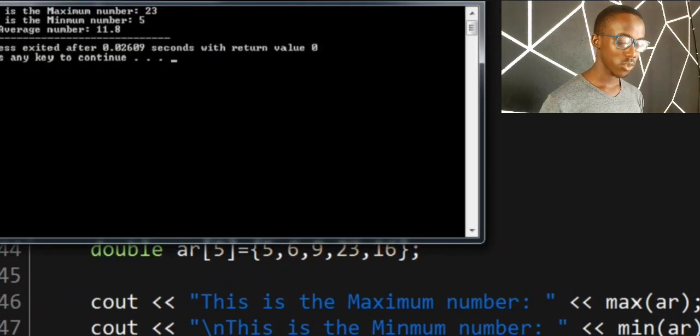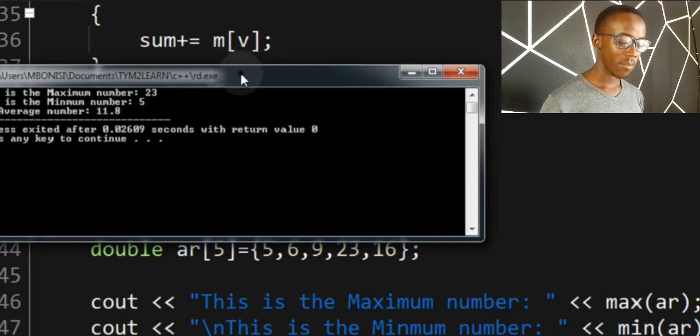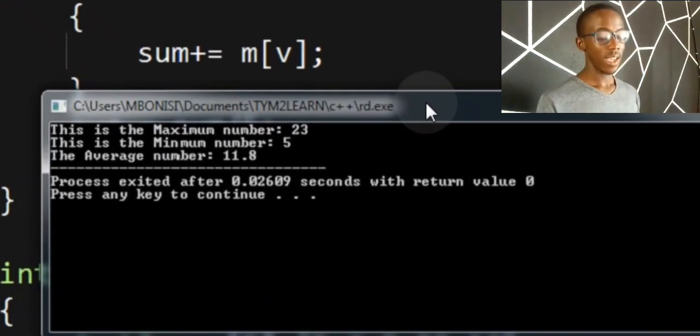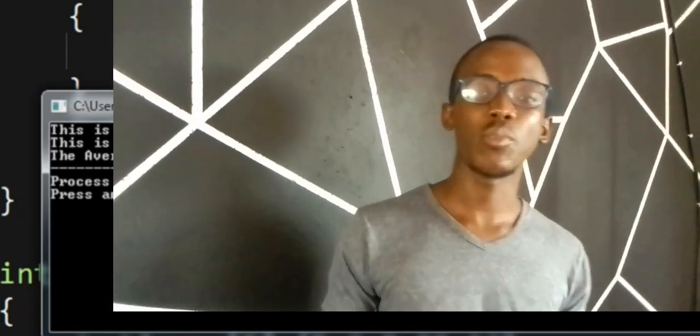The program is going to run. Yes, our minimum number is 5, then our maximum number is 11. Okay, then the average number is 11.8. So guys, this is how you program a basic calculator, not that basic, but a calculator that calculates the maximum, minimum, and average of the given values or array numbers.